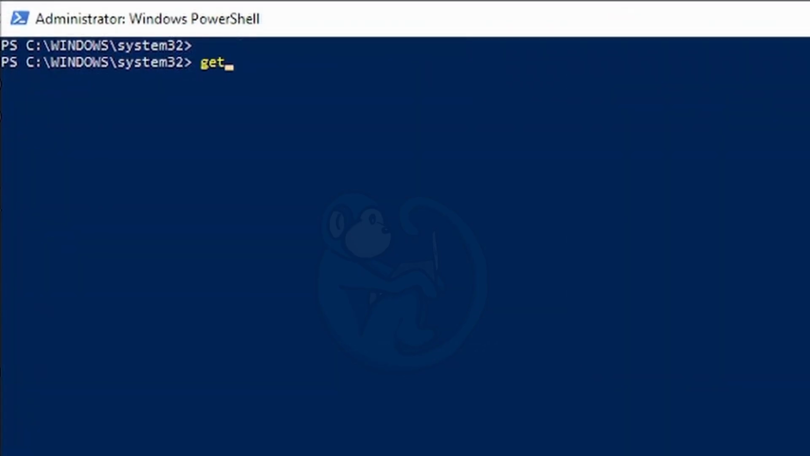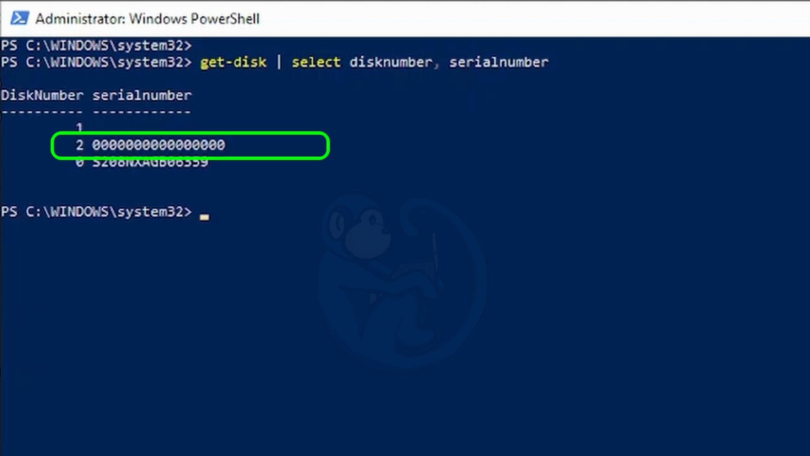Lastly, let's launch a PowerShell window. And we're going to go ahead and again use the Get-Disk cmdlet. And once again, we get a whole bunch of zeros, which is definitely not the right answer. Even though the tools consistently give us all zeros, I still insist that is a horrible serial number.